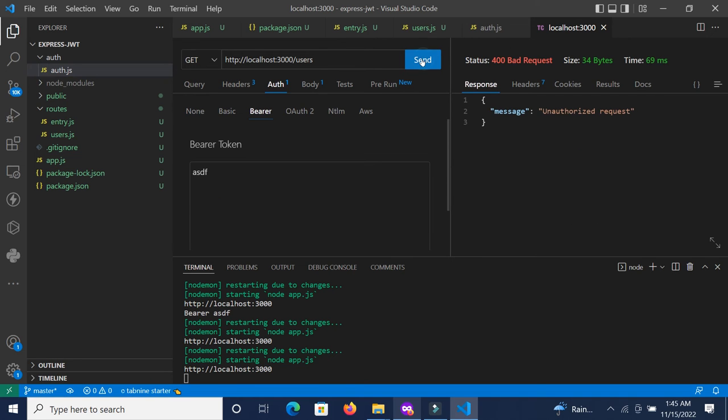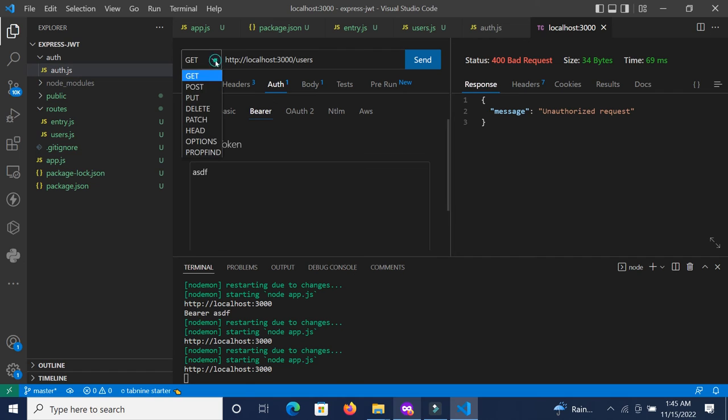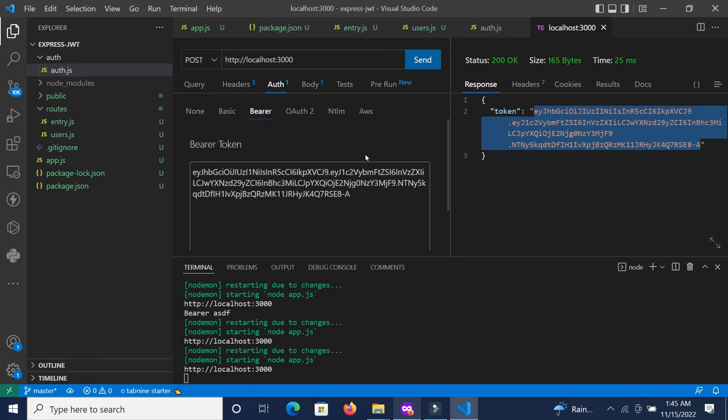So we're going to have this. If I send this again, we get unauthorized request. So this is working as it's supposed to. So what I'm going to do is we are going to make a post request to users, right? We'll make a post request and I will get the token. I'm actually going to copy this token, and in the authorization, I'm going to paste that token there. So you realize that this token has been posted in the bearer token.